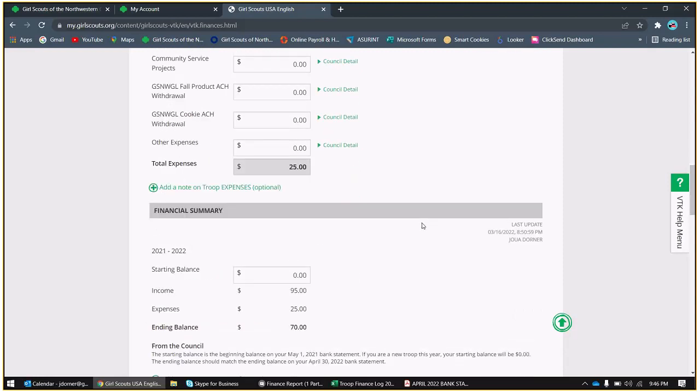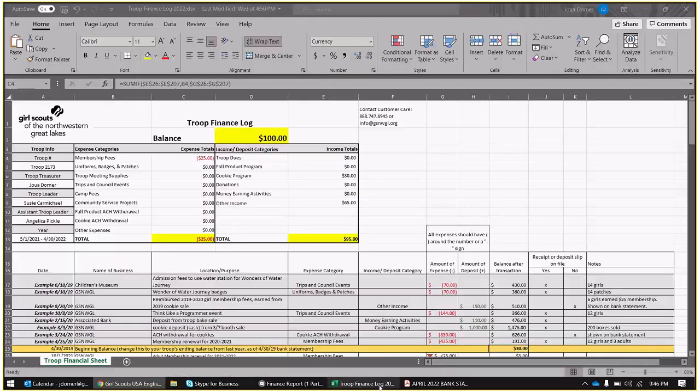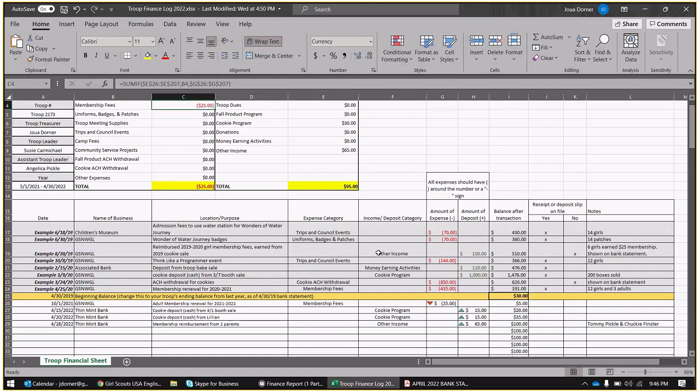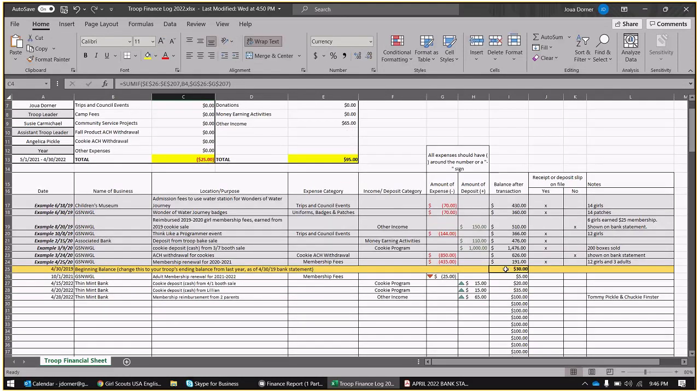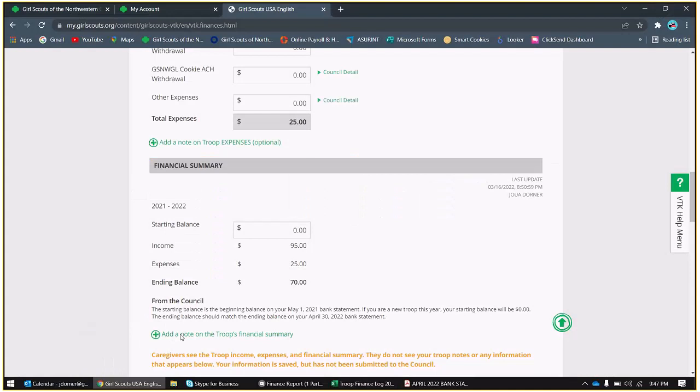Section 3 is the financial summary. This section will auto-populate once you enter your starting balance. New troops will have a starting balance of $0. If this is not your troop's first year, your starting balance should match the ending balance you reported in the 2020-2021 troop finance report. And so that should be here in your troop finance log. So my starting balance is $30. Enter in $30 here.